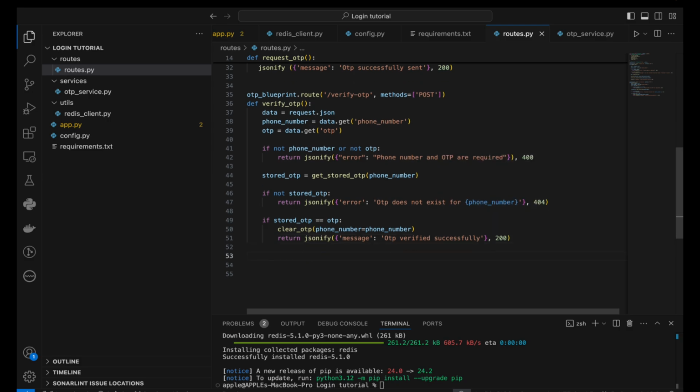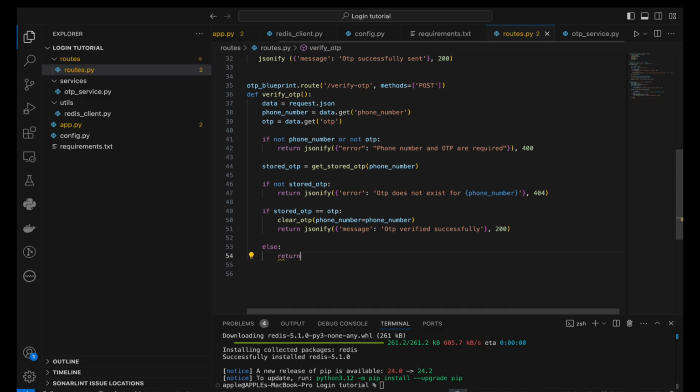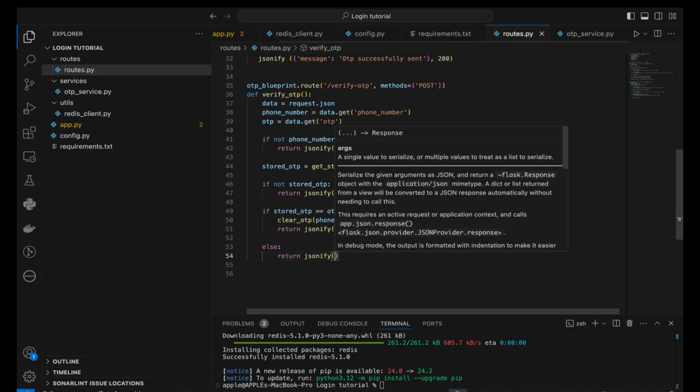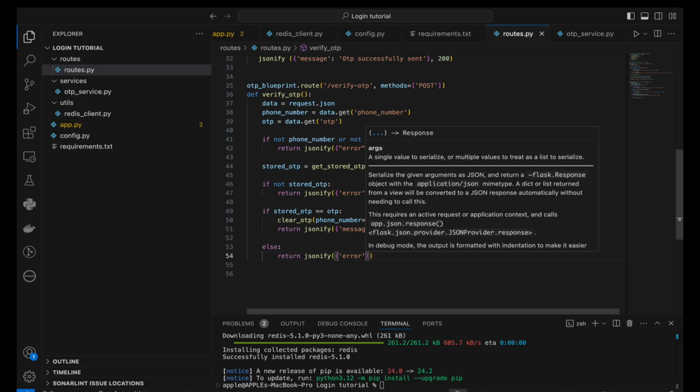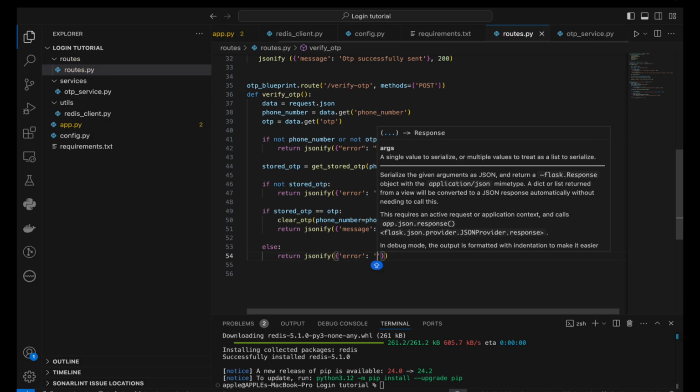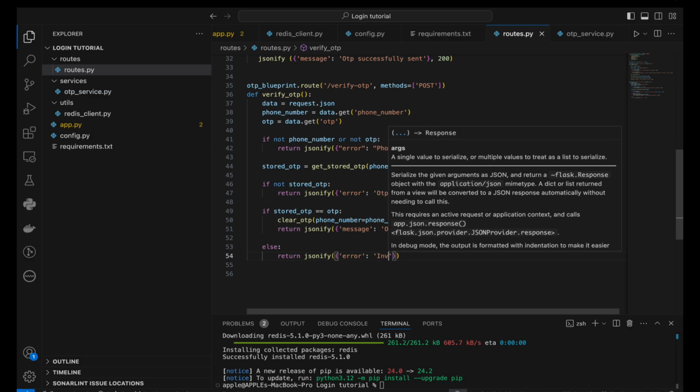So if the OTP doesn't match the stored one, then we're going to do an else over here and say return invalid OTP.